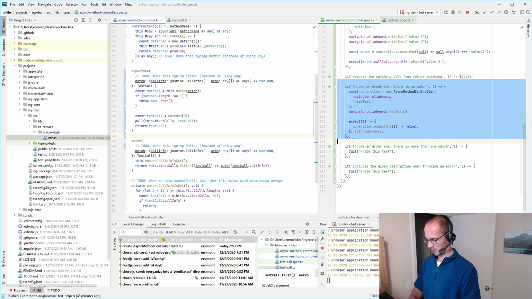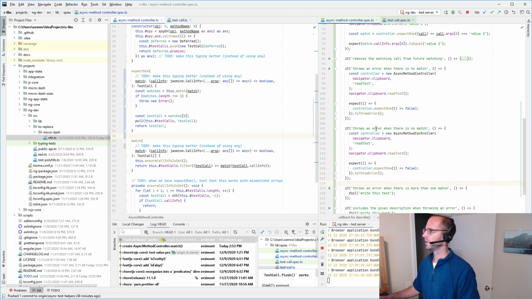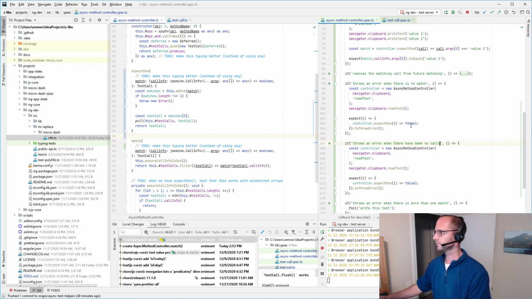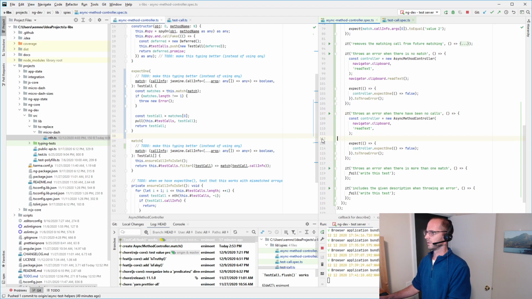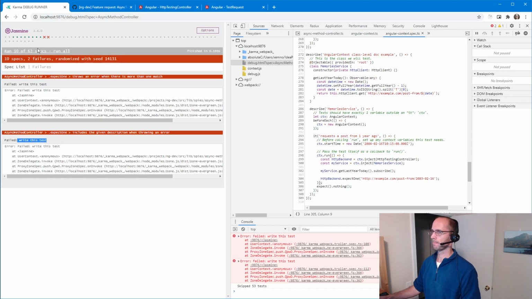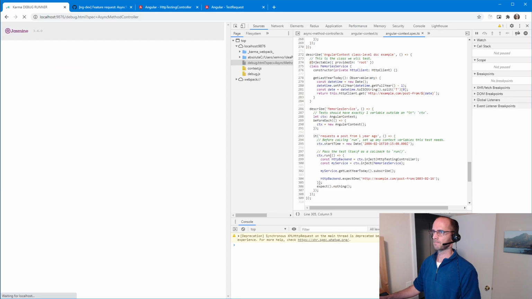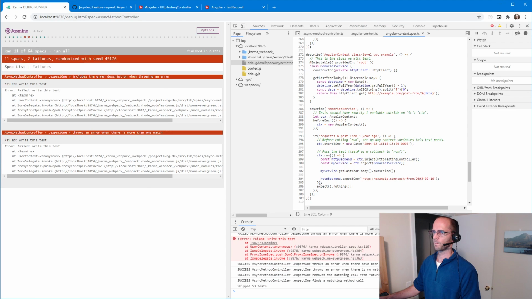But I want a test: throws an error when there is nothing to match, when there have been no calls. So we can change this to true and still expect it to throw an error. Great.